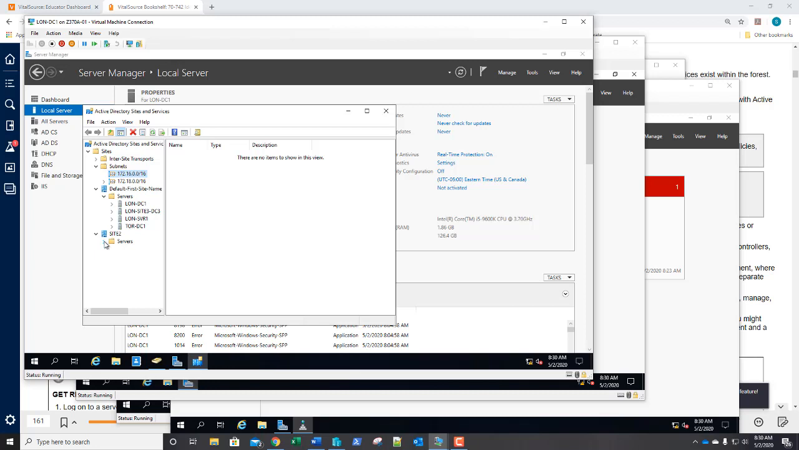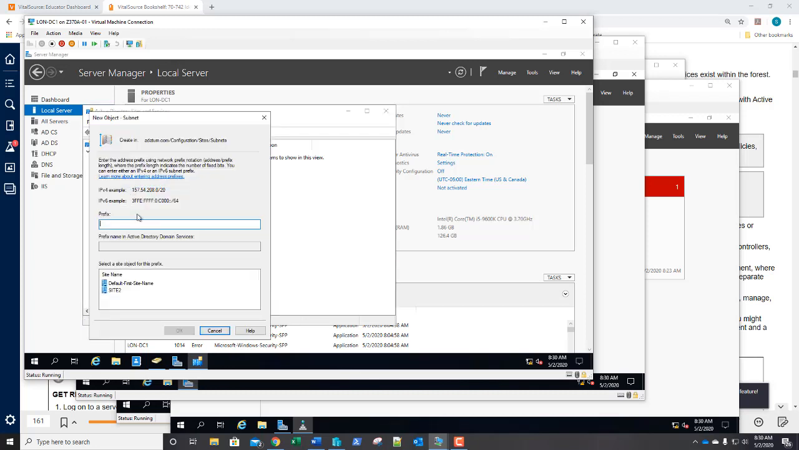In Site 2, there is our Site 2 DC2. So initially, when I joined, it became a server in the default first site name. I right-clicked, selected Move, and moved it to the Site2 site that I had created. In our subnets, you right-click and say you want to configure a new subnet. For example, I could type in 172.19.0.0 slash your prefix.